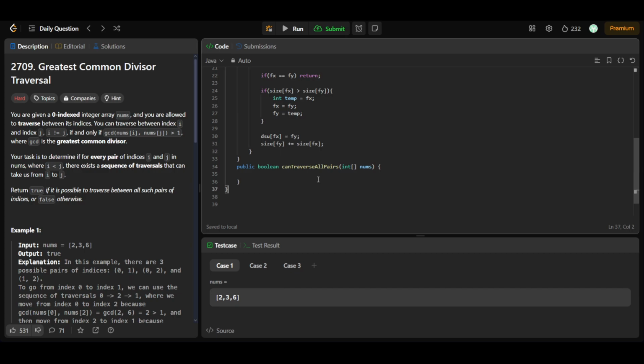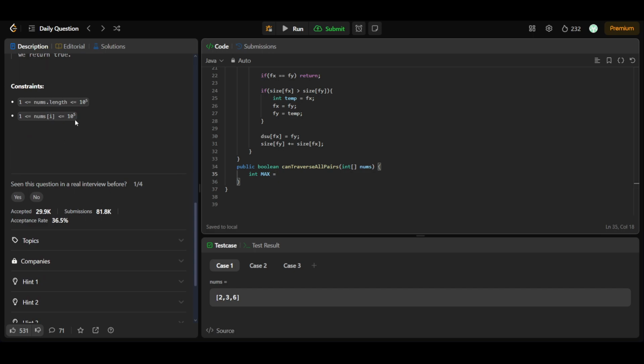Now let's write our main logic over here. Firstly, let's have a maximum variable. Let's have a look at the constraints. It's 10 to the power 5. Okay, so let's have a maximum of 10,000 only. Oh sorry, 10 to the power 5, that is 1 lakh, or 100k, let's say. And int n will be equal to the length of nums.